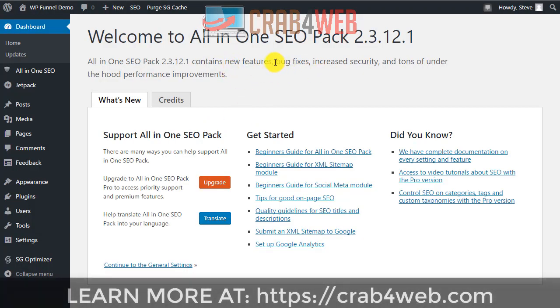And it's welcome to All-in-One SEO Pack 23121. What's new? And of course, they do have a pro version, like a lot of free ones do. A lot of times the free ones will have some features, and then the pro will have more. And of course, there's credits and all that. We take a look, and then it'll tell you right away to go to the general settings.